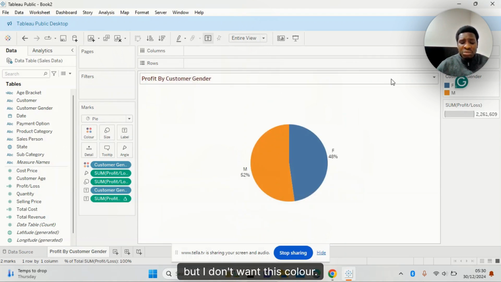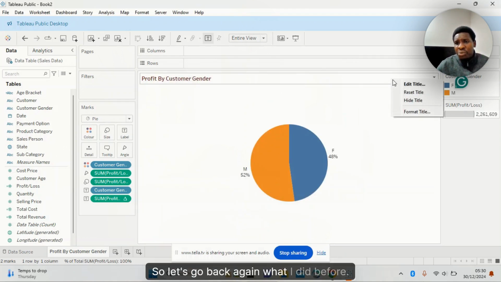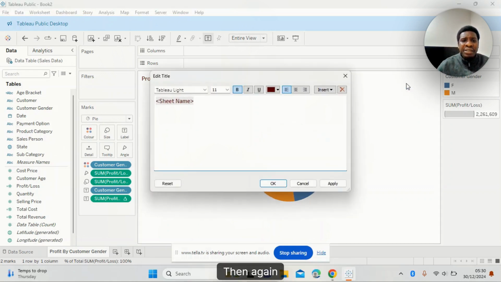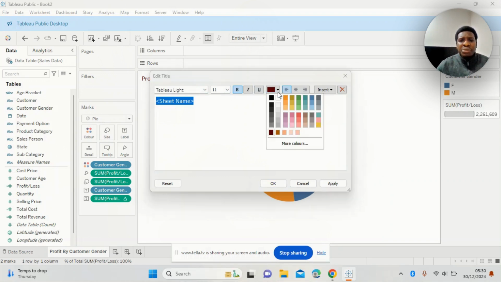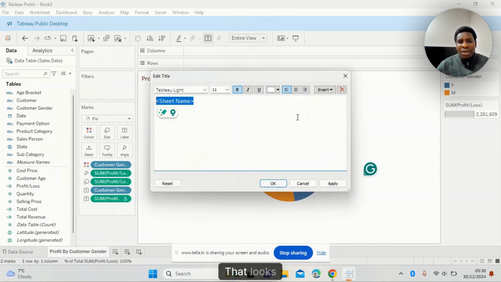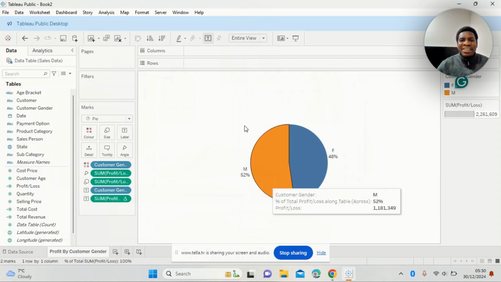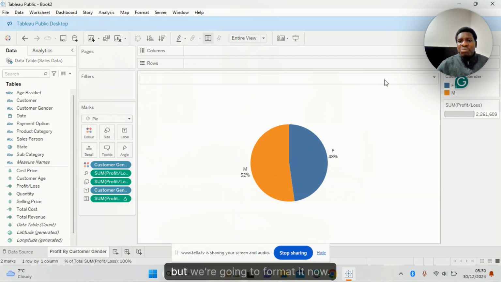But I don't want this color. So let's go back again. What I did before, then again. For it to take effect, you have to first of all highlight the sheet name. So let's leave everything as bold, font size. This is the color I'm changing now. So I'm changing to white. Press OK. You cannot see anything, right? But we're going to format it now, and then you're going to see a change.